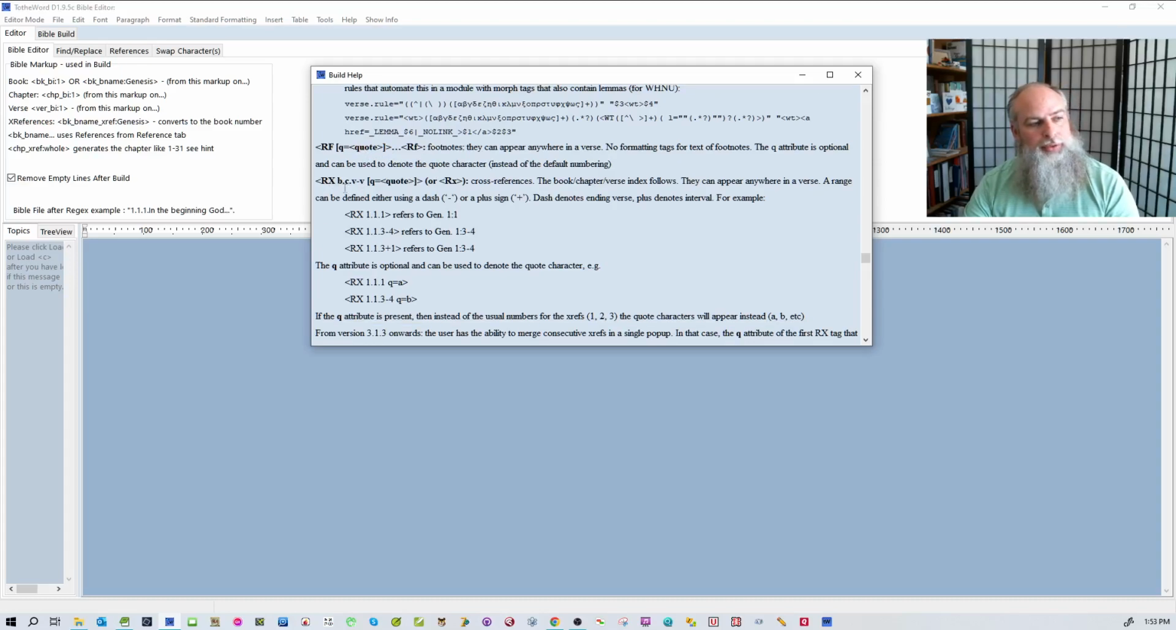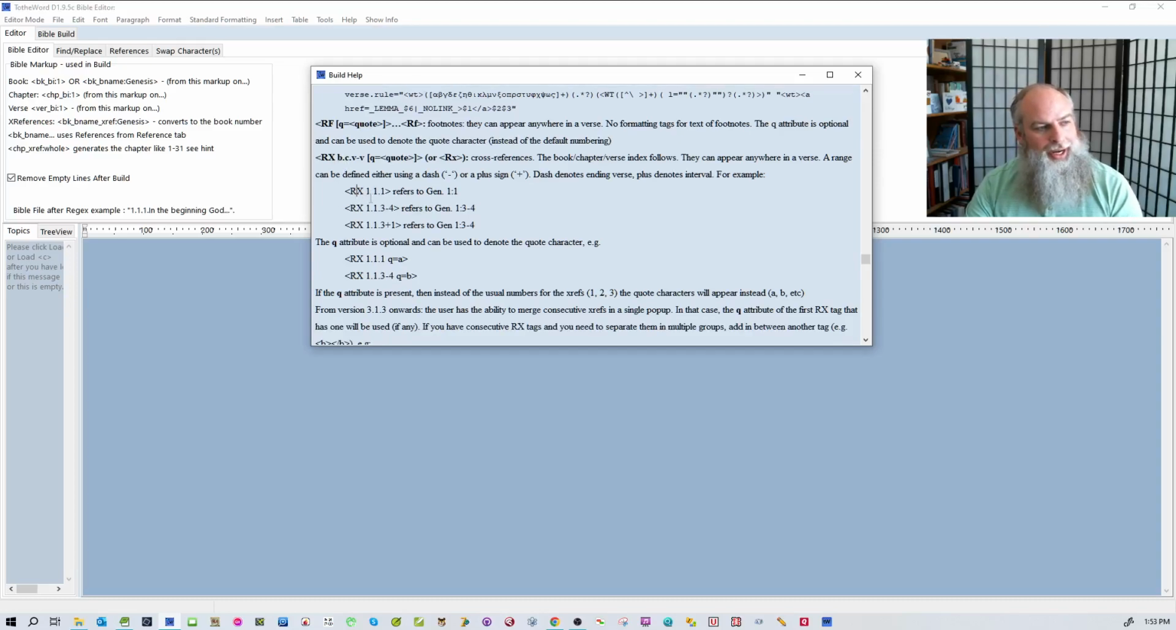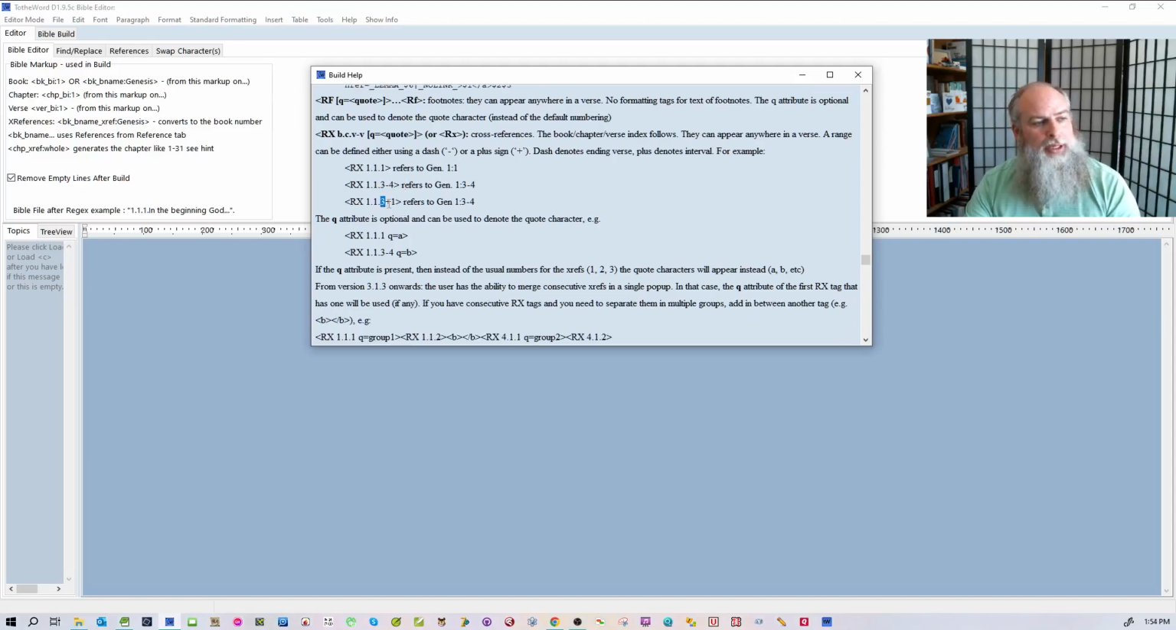RX is for cross references. They're very specific. It's RX, and then you have a number, full stop, number, full stop, number. It doesn't have a book name here. It has to be the number. If you want to do through, you go 3 through 4. If you want to span over a chapter, it must be a plus sign, and then like 3 plus 20 verses, etc.